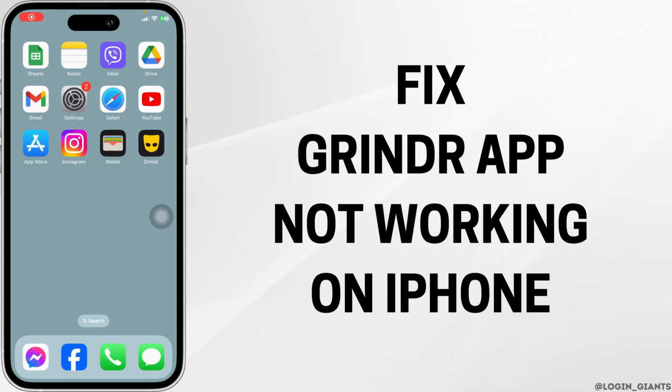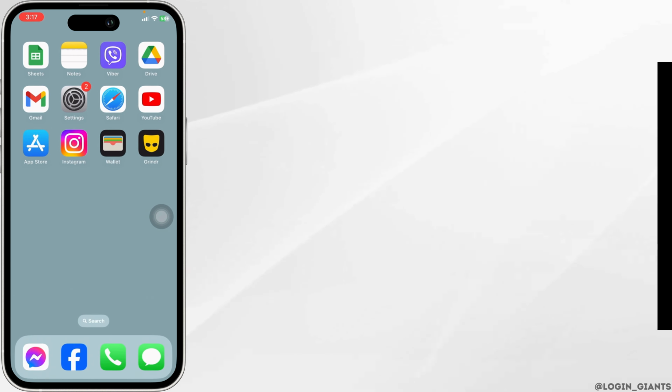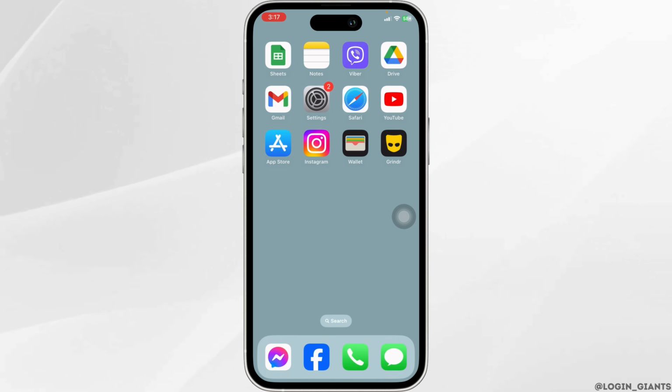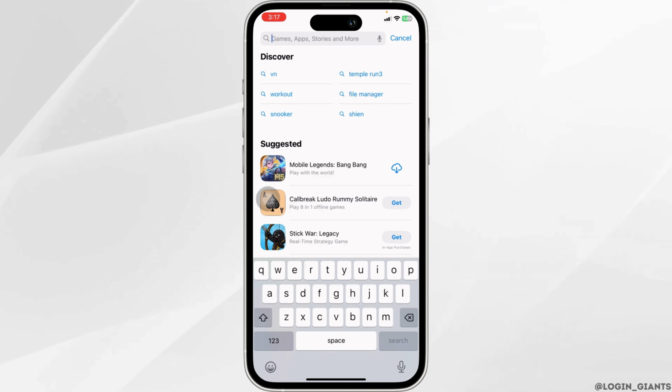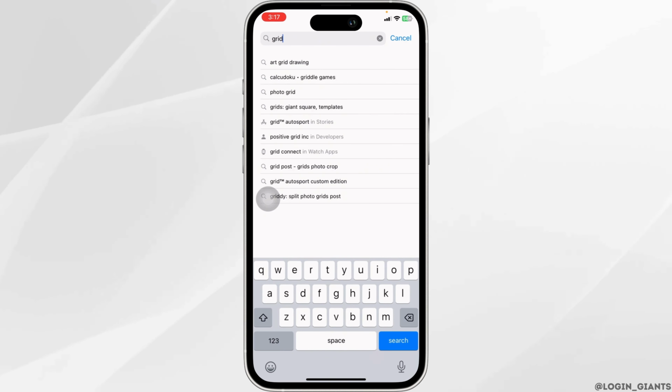How to fix Grindr app not working on iPhone. Let's get started. The very first thing you want to do is update the app. For that, open your app store. Now search for the app Grindr.